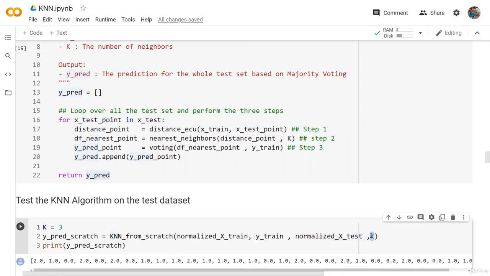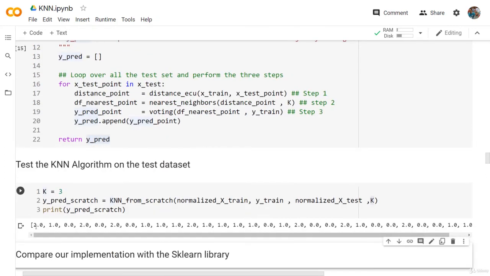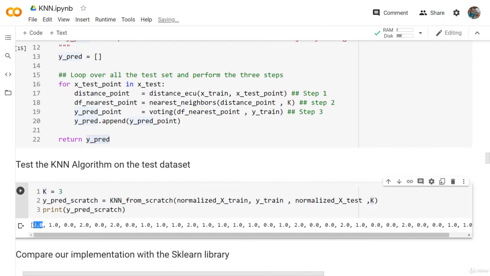If we run this, you will see that we have 2, 1, 0, 2, 0, 2, and so on, right? So this will correspond to the first test point label is 2. The second test point label is 1. The third test point label is 0, and so on, right? So this is how we can implement the KNN algorithm from scratch.